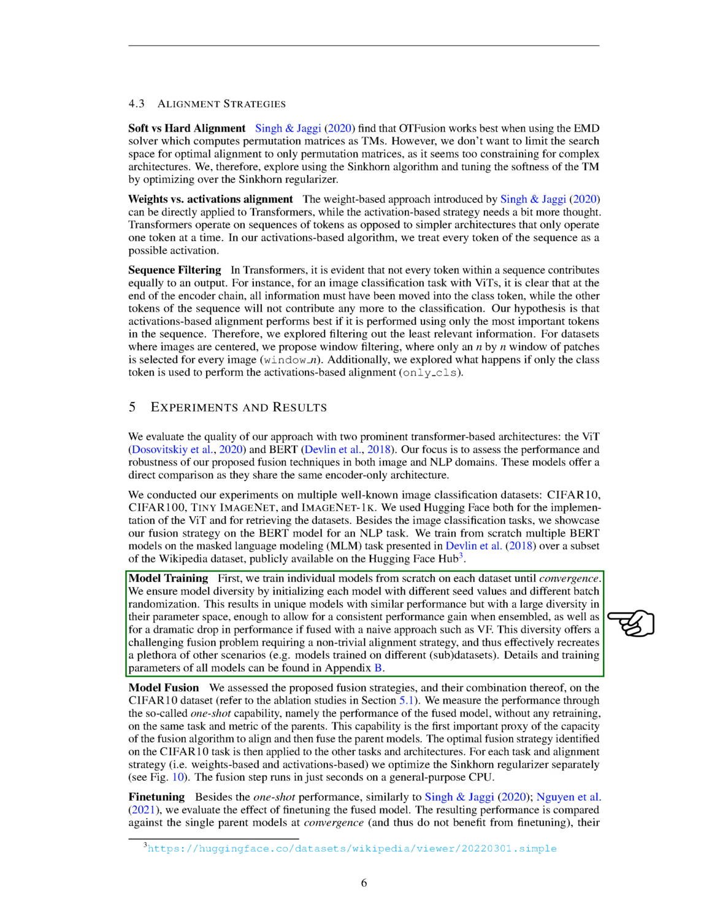We started by training individual models from scratch on each dataset until they reached their peak performance. To ensure diversity among the models, we initialized each one with different seed values and randomized the batches. This resulted in unique models that performed similarly but had a wide variety in their parameter space. This diversity posed a challenging fusion problem that required a non-trivial alignment strategy, effectively simulating a variety of other scenarios, such as models trained on different subsets of data.